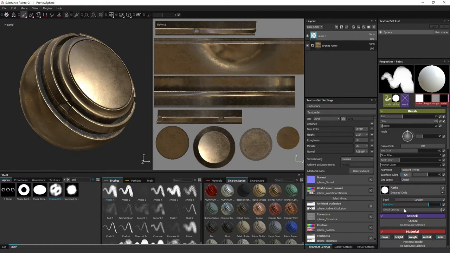You can see I have the iteration integer parameter here. I also have the global opacity, and also you have the random seed here, because we included it as we published it. And now you can basically just make the brush that you want. Flow is basically sort of an opacity parameter. Spacing is the spacing between, as you paint, that basically decides the distance between each stamp.